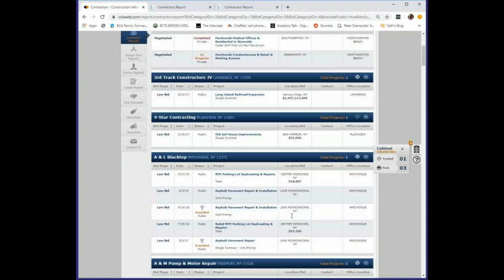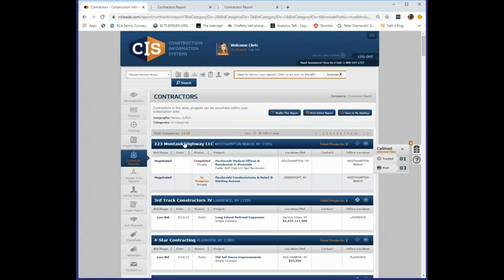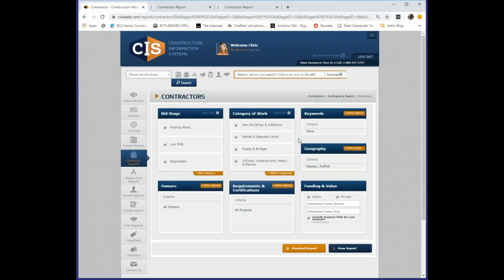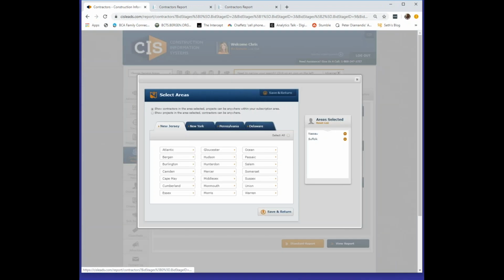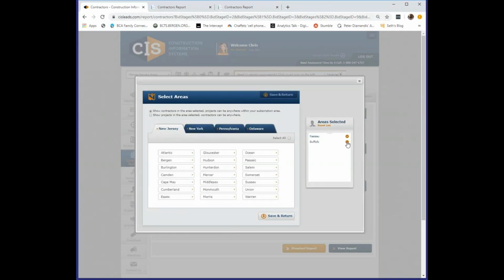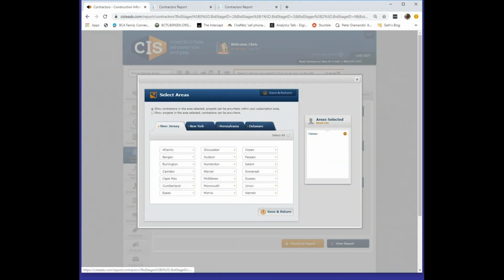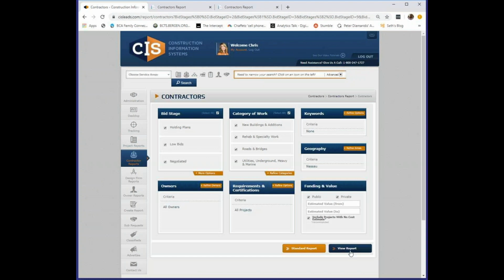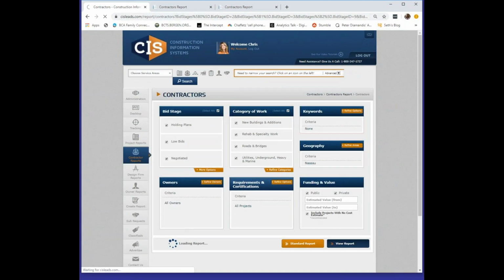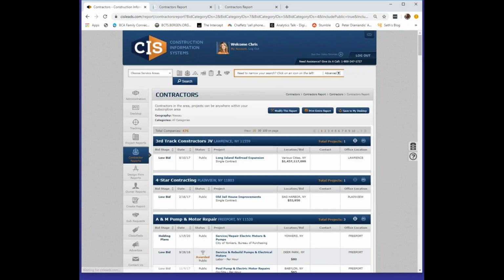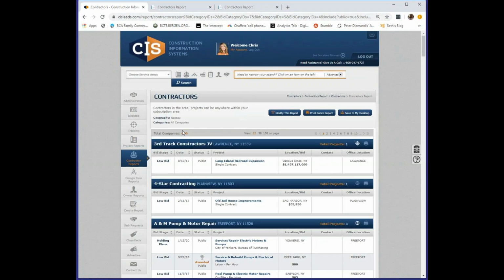So if you like this report, you can save it, but maybe it's too large for you, or maybe you want to change it in some way. You can go and modify it. So I'm going to change the geography because I think Nassau and Suffolk is too large. There's too many in there. So I'm going to change it just to Nassau, and then I'll save that and I'll view that report again. Now we had 1,130 contractors in there before, and now there are only 476. So that's much more manageable for me.